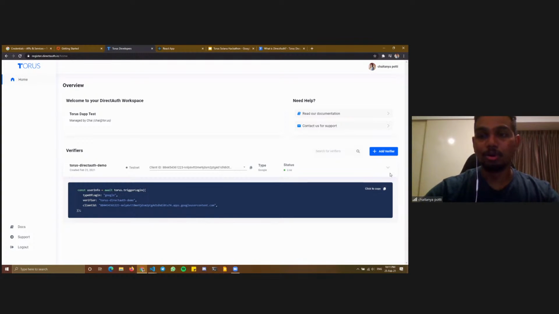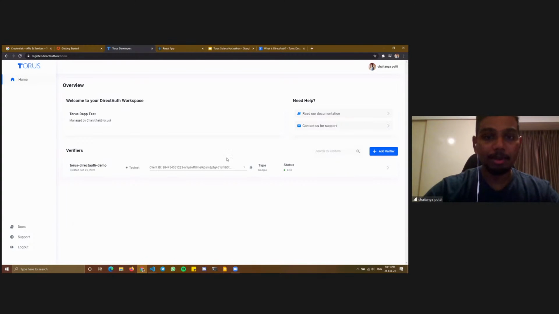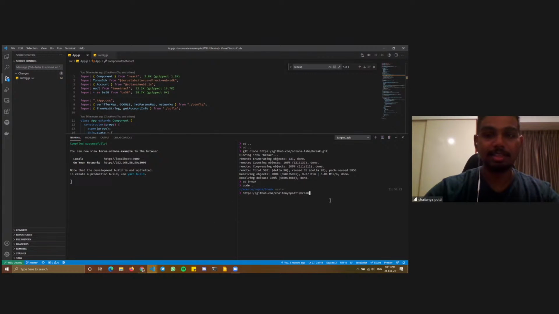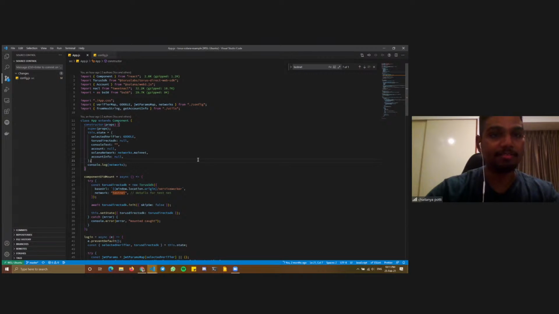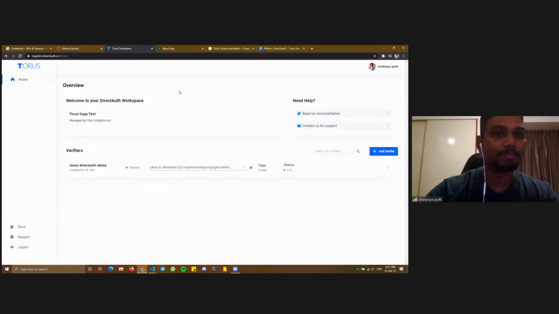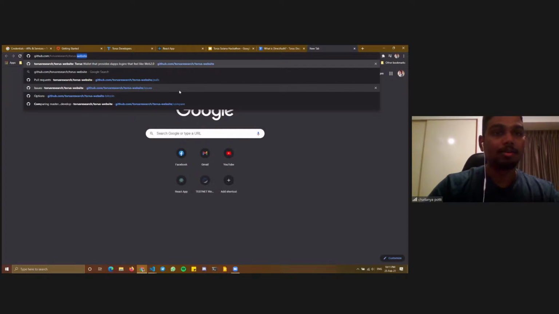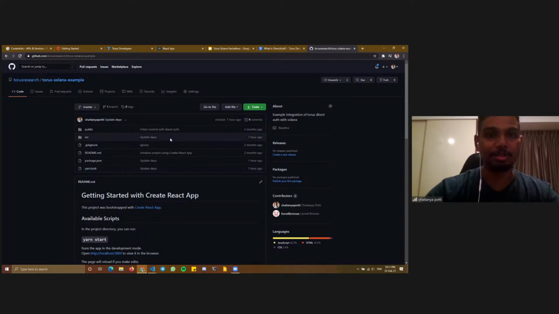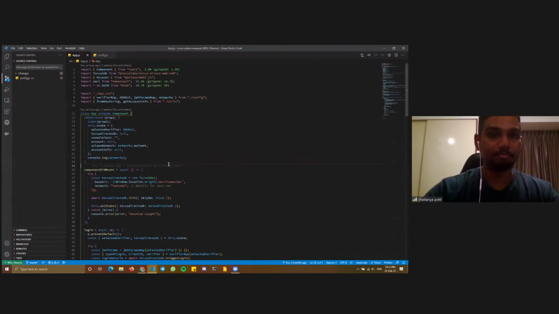Okay, so now that you have the verifier, let me show you a sample example. This is a sample React application which we have. The code for this is on GitHub at Torus Solana example. These details will be shared with you guys post the call, by the way. The direct auth integration is very simple.